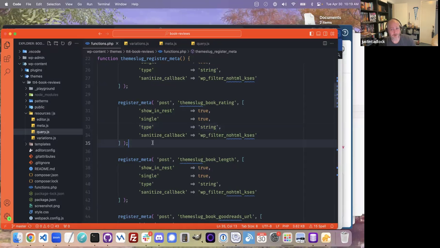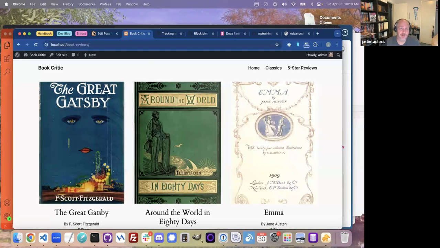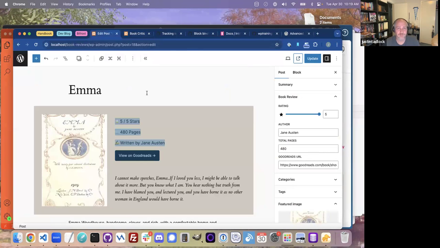But yeah, you've got to register your meta to start with. And that's pretty much how you get started. You don't have to actually register bindings when you're working with custom fields, because this is a built-in binding source from core.